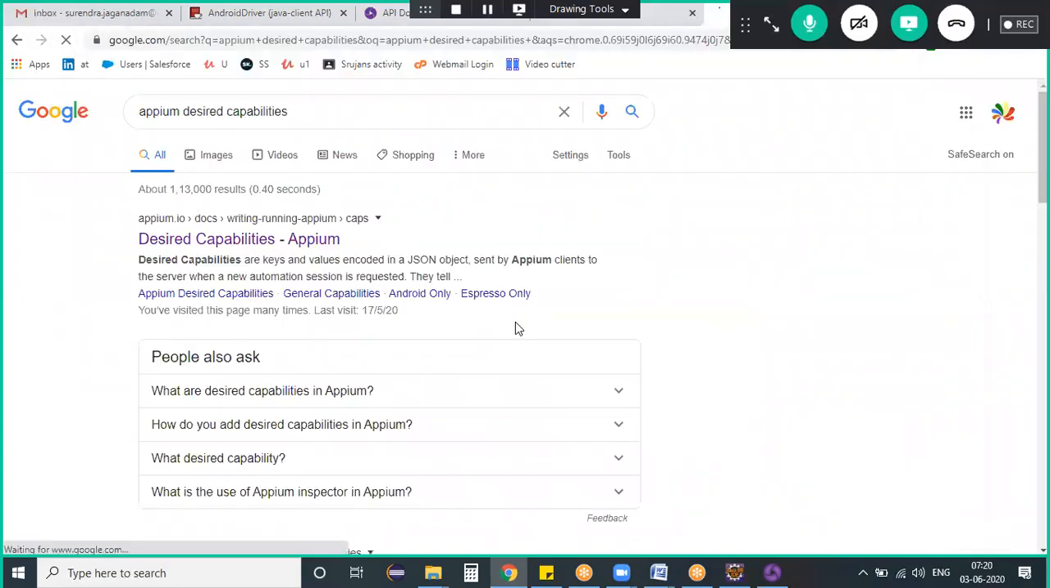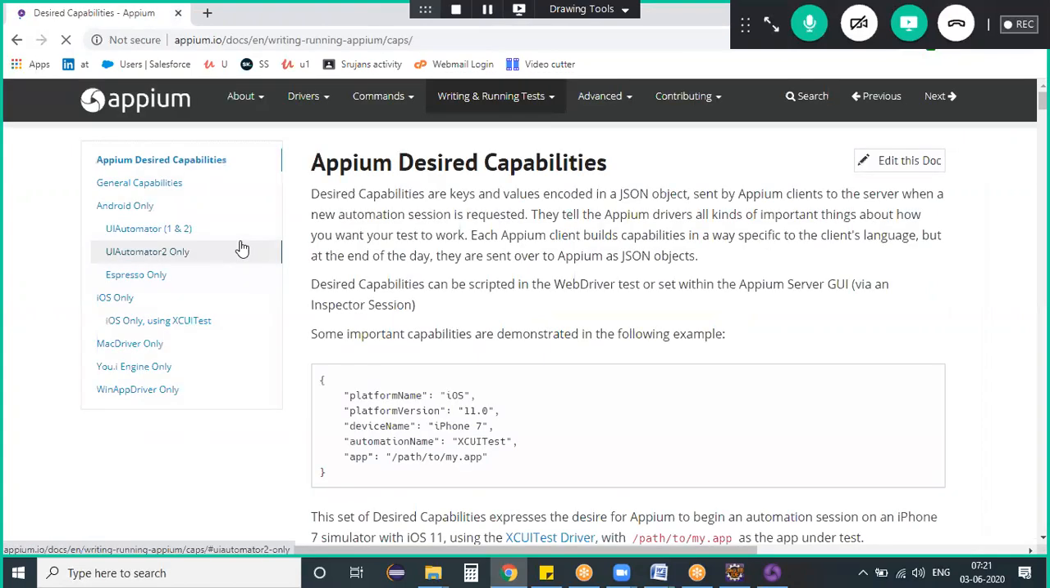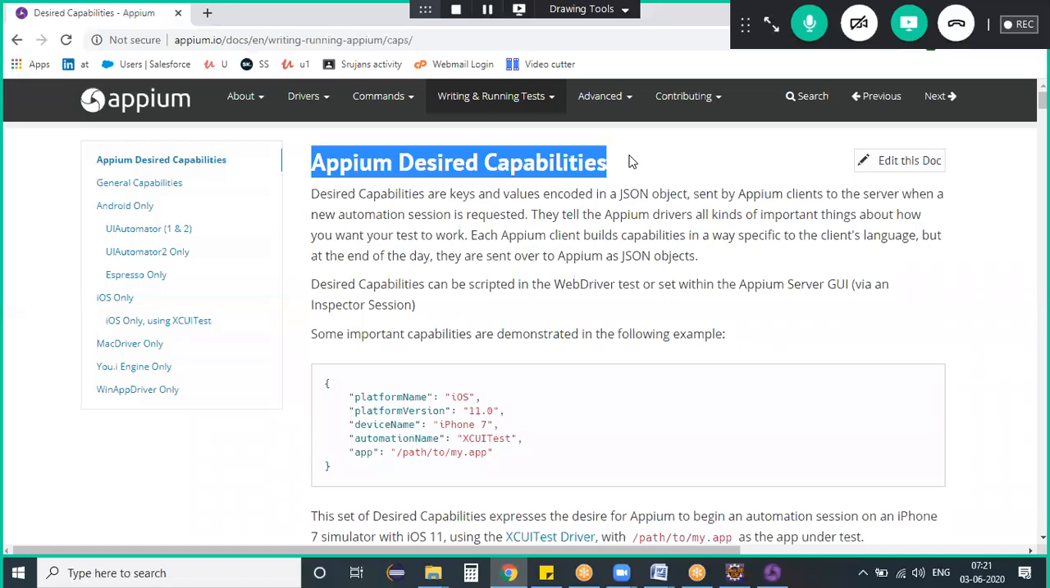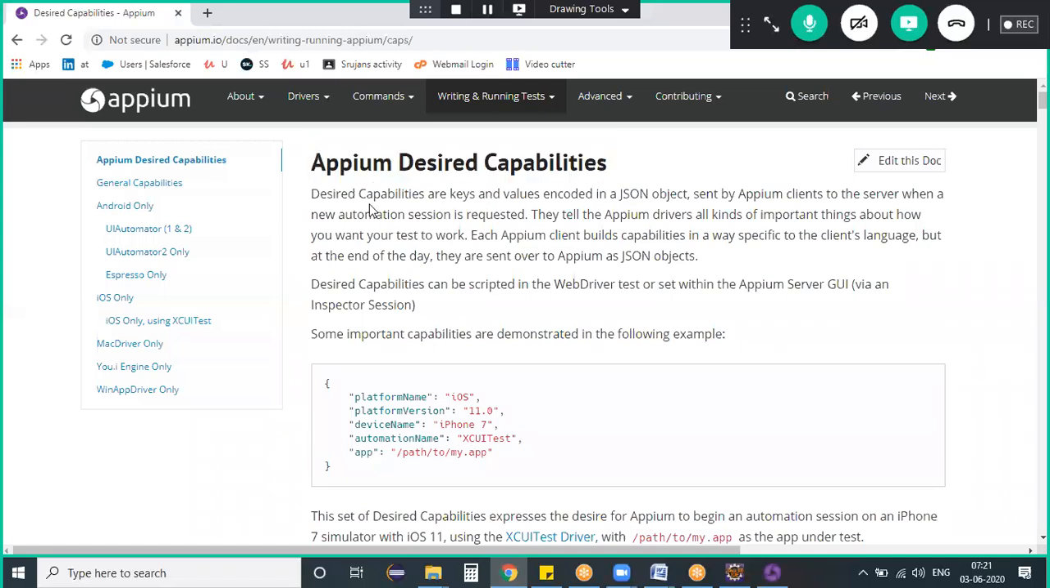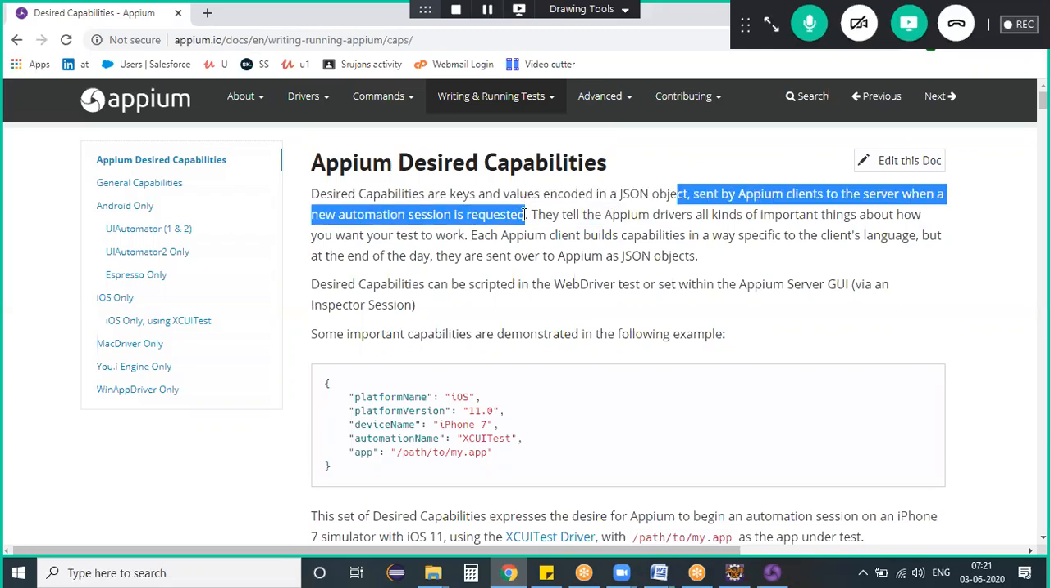Whenever we hit enter, see the documentation. Everything is pointing to the APM documentation itself. Click on the desired capabilities. Whenever you click on the desired capabilities, a new screen is displayed, the APM desired capabilities screen. If you observe the description, desired capabilities are keys and values encoded in a JSON object sent by APM clients to the server when a new automation session is requested.